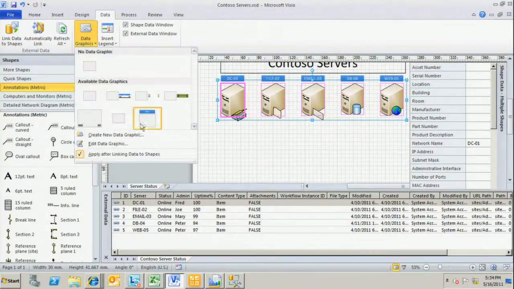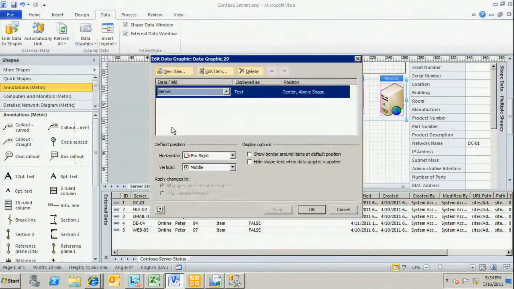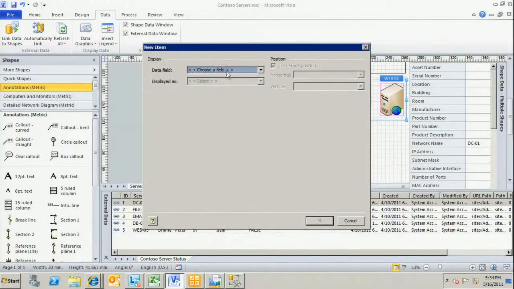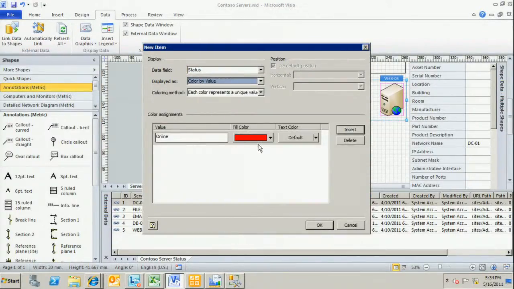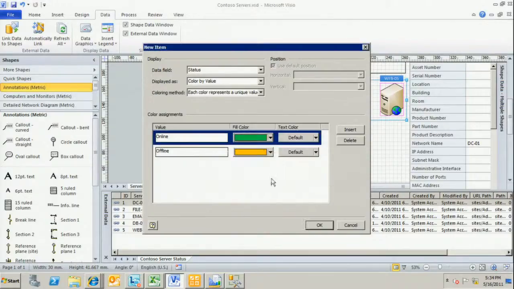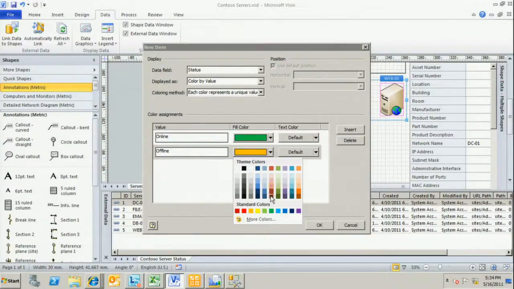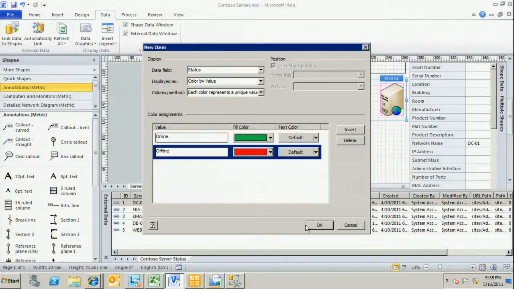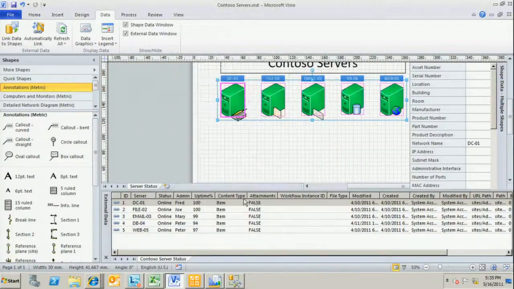So one other item that I do want to add, so I'll edit this data graphic, a new item, this time based on the status. Remember that status was either online or offline. And we're going to use the color by value. So if it's online, it will be red. Nothing's presently offline. Actually, online will be green, right? Usually. And then offline will be the red. And automatically everything's green, as we'd expect because everything's online.